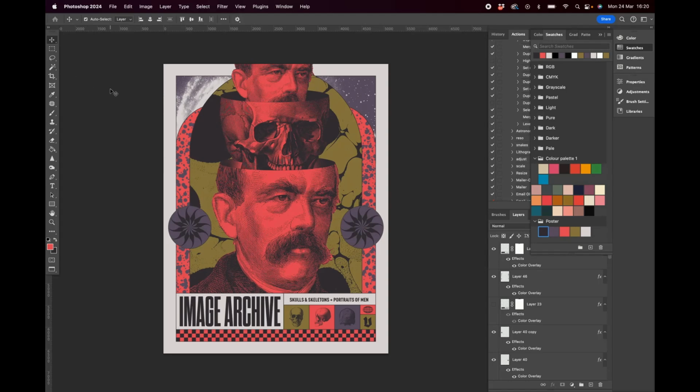All editions. Today I'm going to be showing you in Photoshop how to create the effect that we've done here, where we've nested the skull inside the man's head in this poster design in Photoshop. We'll be using assets from our Skulls and Skeletons image archive and also our Portraits of Men image archive.